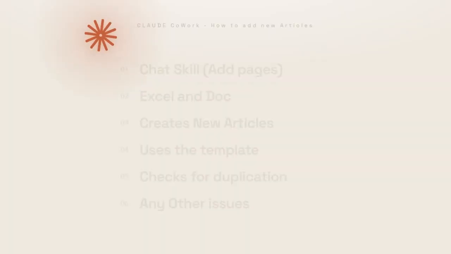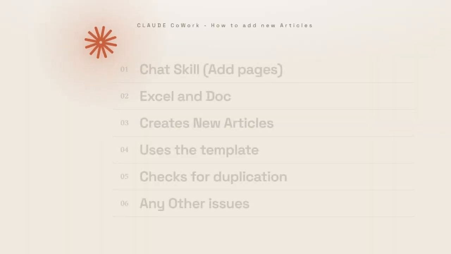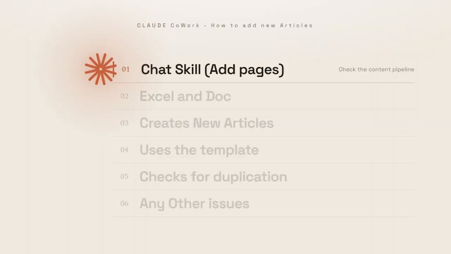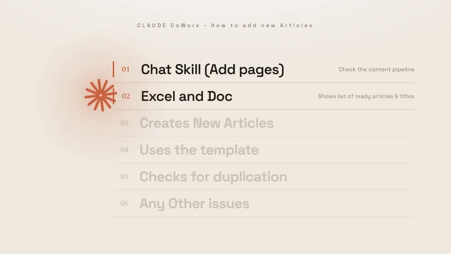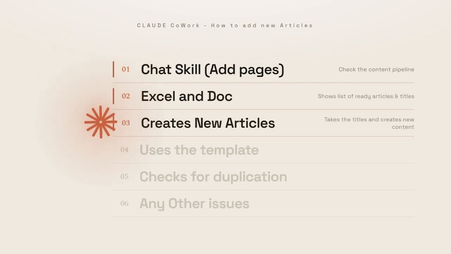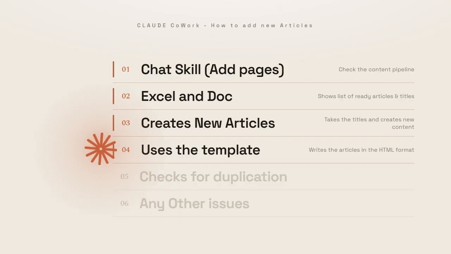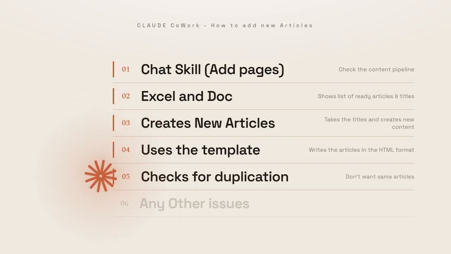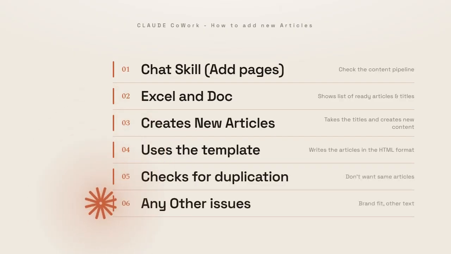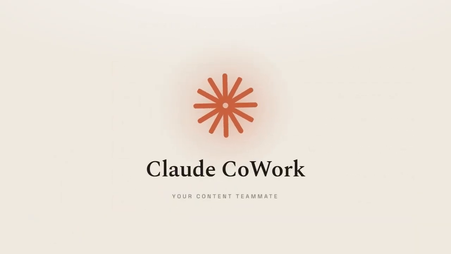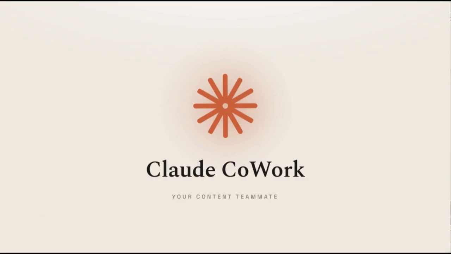Let's go. In this session, we'll use Claude Cowork to leverage a skill, access our Excel docs and our pipeline for articles, create brand new articles, leverage our HTML template, check for any duplication and any other HTML issues. Why? Because Claude Cowork really functions like your teammate.